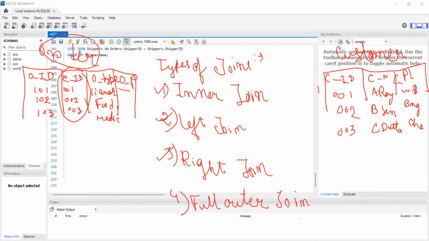Natural join is also there. Okay, union is also there. But types of joining, if anyone asks you, just tell these four. These four are the mainly used: inner join, left join, right join, full outer join. Apart from that, there are some like cross join, SQL union, self join, and the natural join. So those are the main things, and the total query you write depends basically on these four.